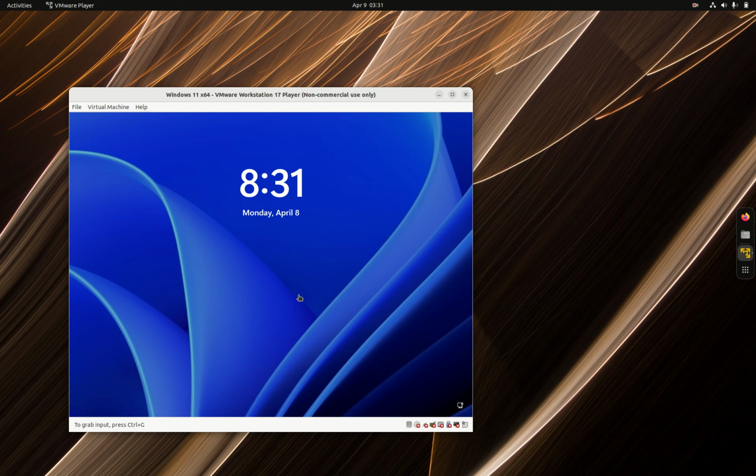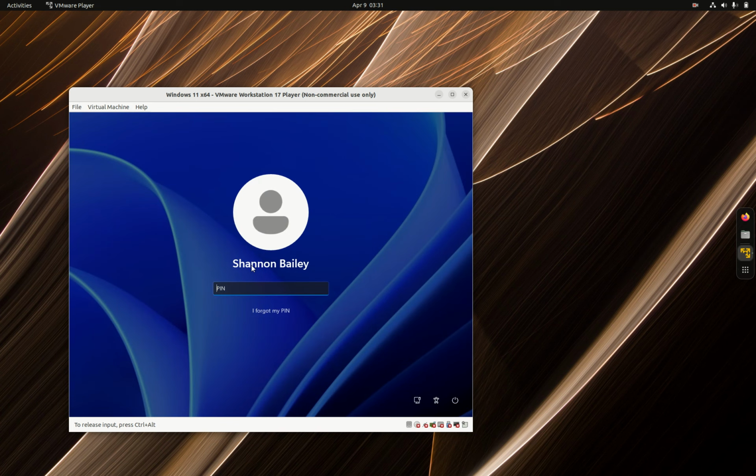I'm not familiar with VMware, but this is VMware Workstation 17. They have a paid version. It's quite expensive though. I don't know what we want.